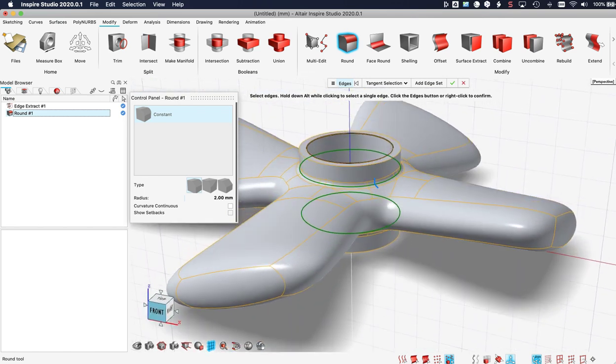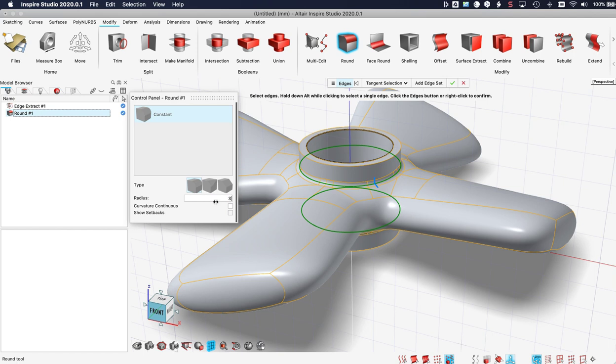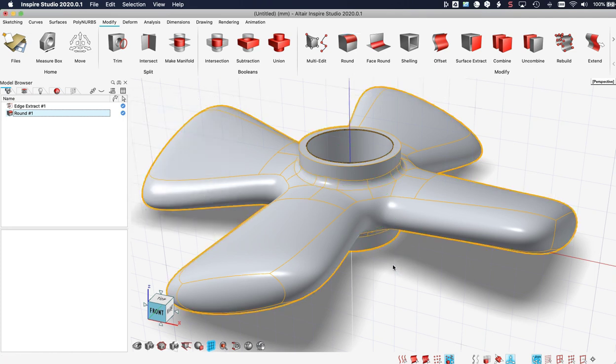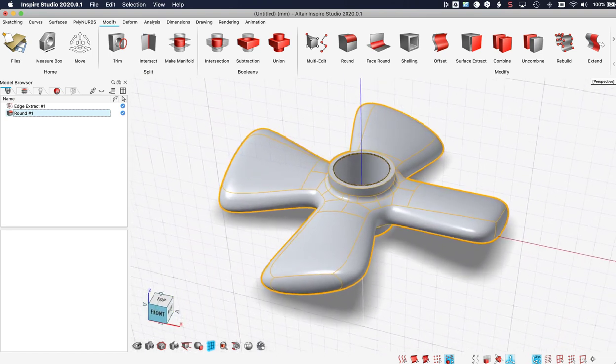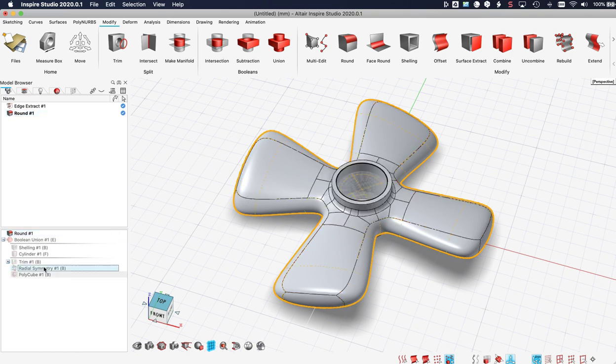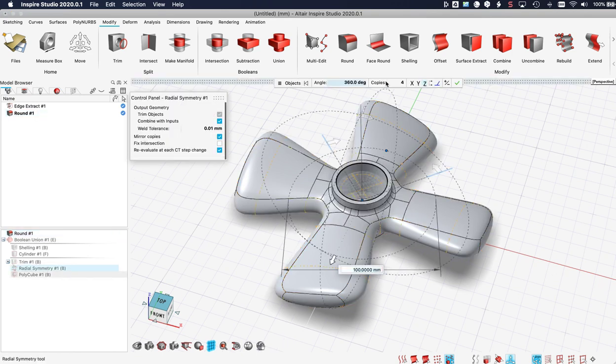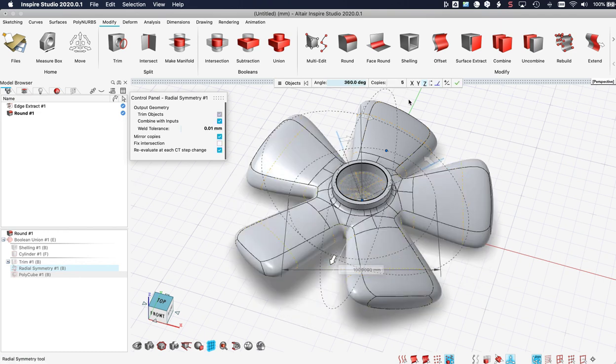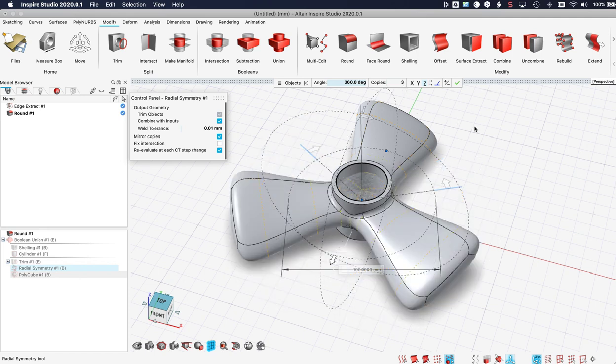The default is 2 millimeters, but let's make it 3 millimeters. And I'm done, so I right click and I right click. Still, I'm flexible. If I click the round, I find my radial symmetry. I double click it and I increase the copies by 5. And now I have a fan with 5 blades, or I can decrease to 3 blades, and everything will update. I accept.